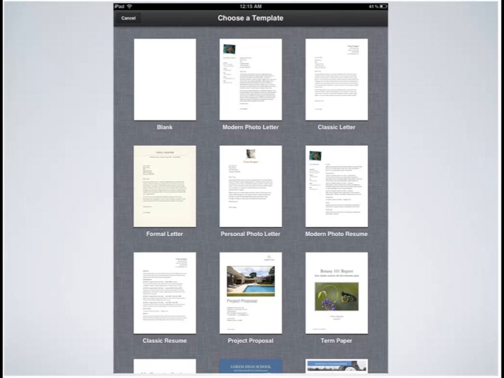And so what we're looking at here is a quick shot of the templates that are available. You have a blank template, a modern photo letter, and so on and so forth. If you were to select any of these templates, it has text and photos, depending on what you select, in particular placeholders. You can tap where those placeholders are and then begin to type in your appropriate text. It's already formatted, and it gives you an easy way to get started creating some common documents that most people use.